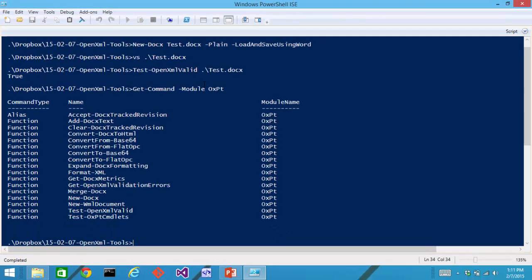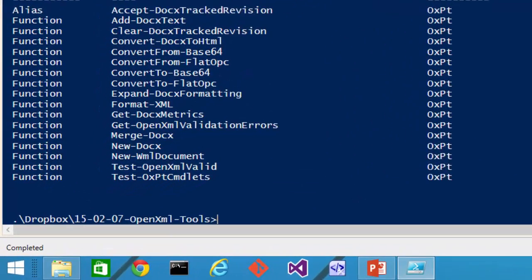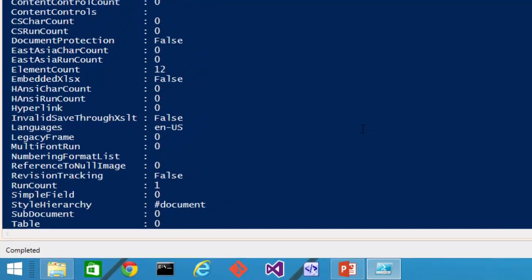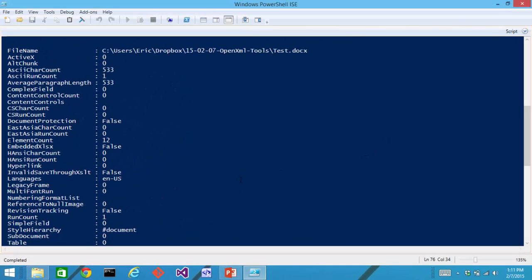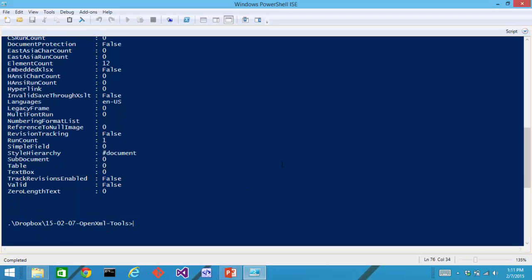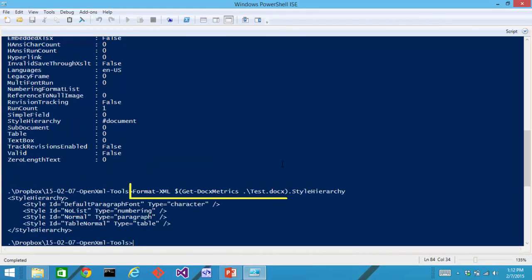Let's say I want to get some metrics on that document. I can type, and this will report a lot of metrics associated with that document. I can find out what language the document's in. I can look at the style hierarchy. The way I do that is I do format XML, and this will return a little bit of XML that tells me the styles that are used in this document. There's a lot of interesting pieces of metrics that are returned by this commandlet.